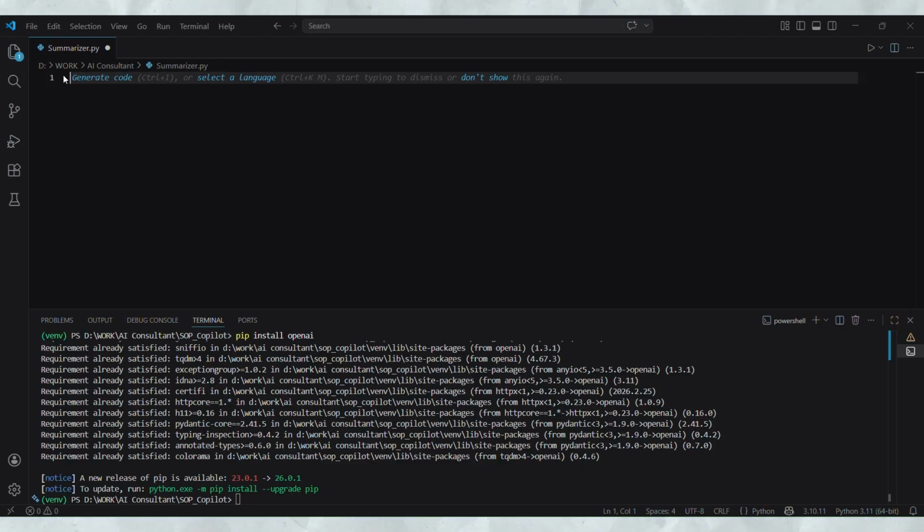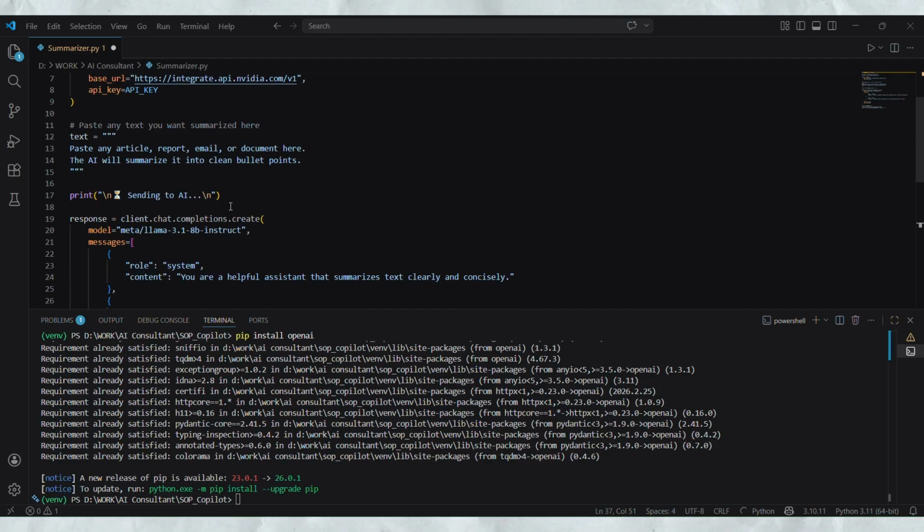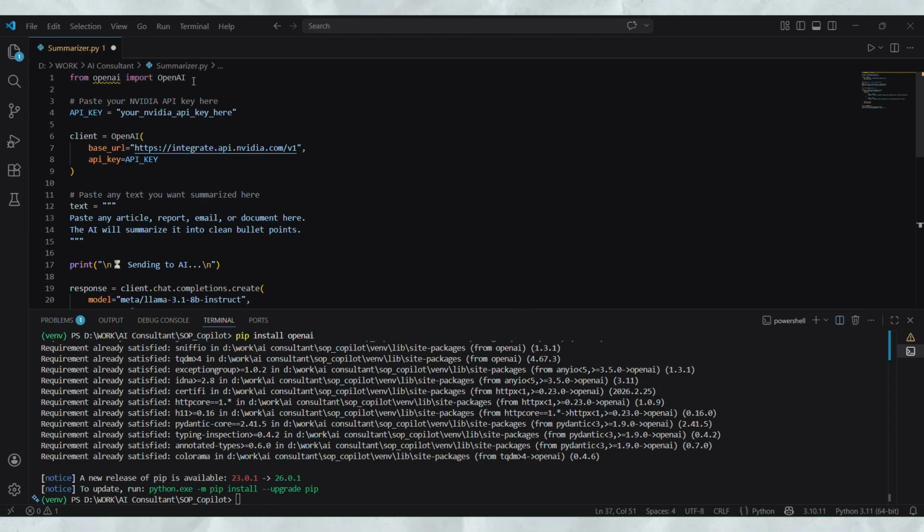While that runs, create a new file, call it summarizer.py. Now, here we will be pasting our script. I'm going to paste it in and walk you through exactly what each part does. It's simpler than it looks.